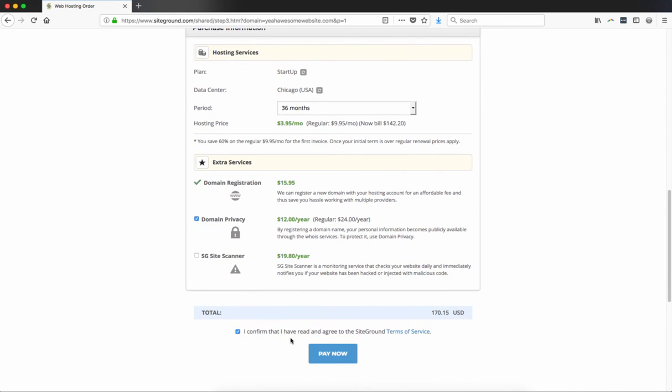I'm going to scroll down, and that is really it. All you do now is click the blue Pay Now button, and your transaction will be processed. You should be receiving an email from SiteGround very soon that has your login information. Be sure to write that information down or copy it into your password keeper because we'll be using it in the very next lesson.